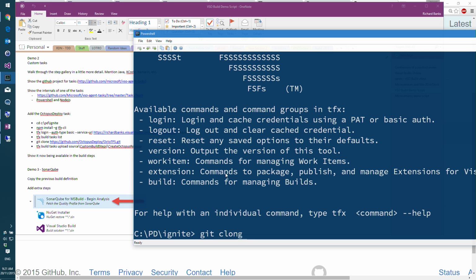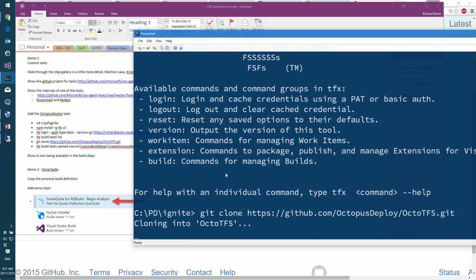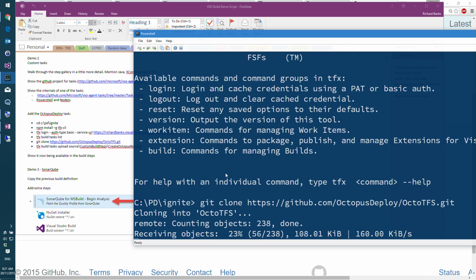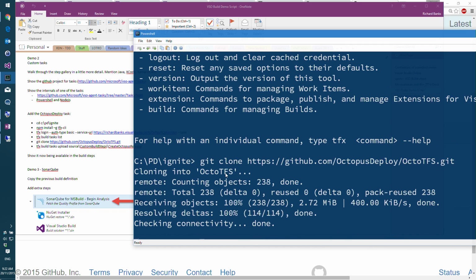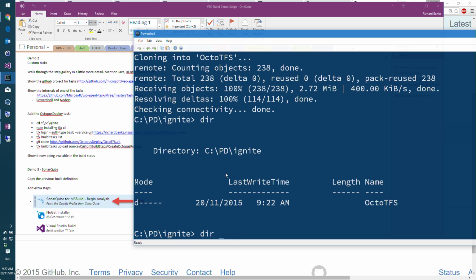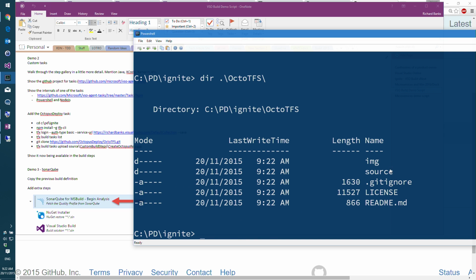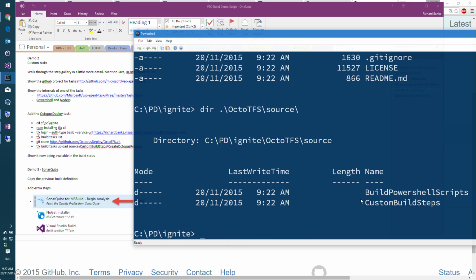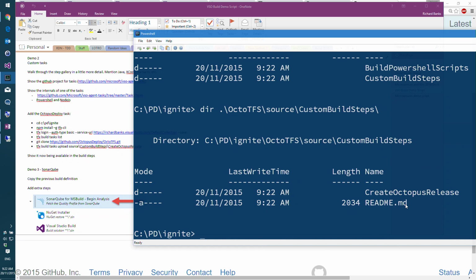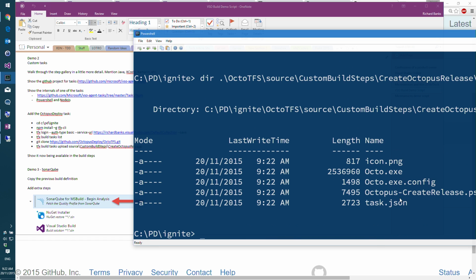I'm just going to go git clone, there you go. Octo TFS, which is the task from Octopus Deploy on GitHub. So I'll pull that down and we will see in here that I've got source, PowerShell scripts, build, custom, create Octopus, whatever else, octo.exe, task.json, etc. Okay? So it's going to run Octopus.